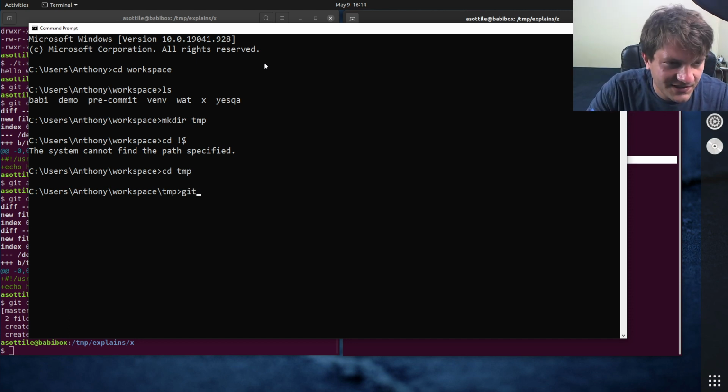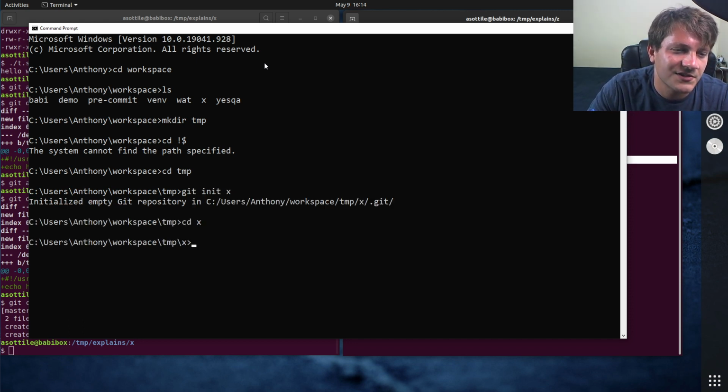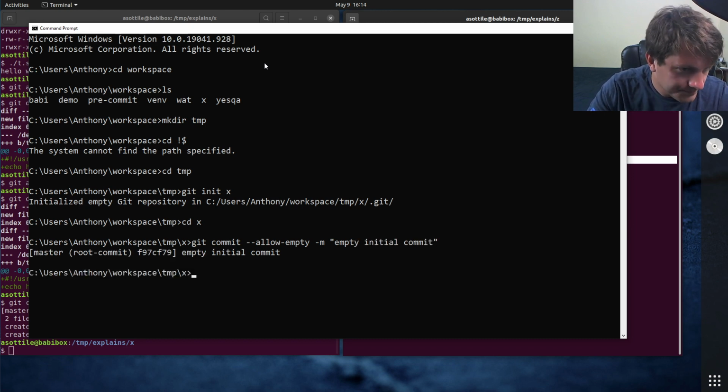But let's say we did git init x. We're gonna follow the same directions that we did on the other one. git commit --allow-empty -m. I gotta use double quotes. "Empty initial commit". It's Windows.